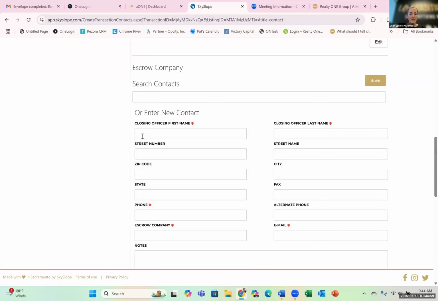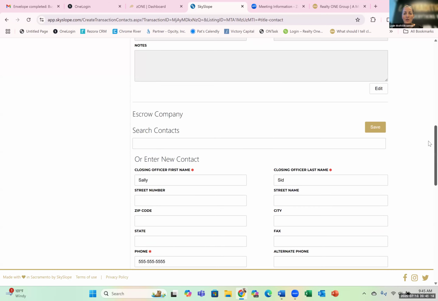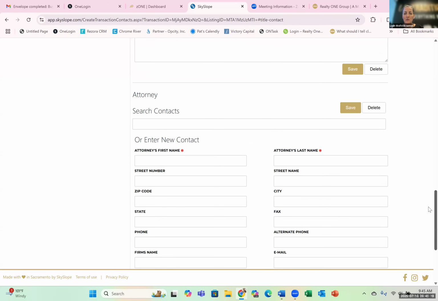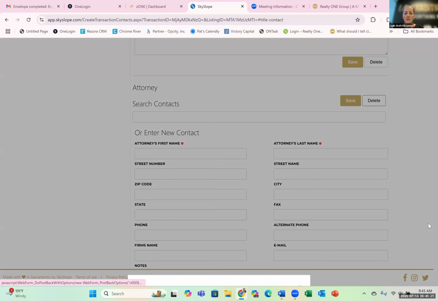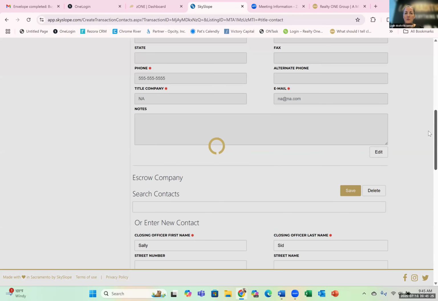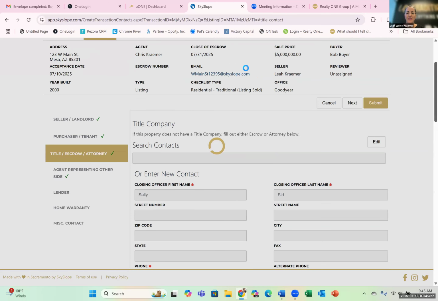Okay, so I guess we'll go ahead and do the same thing here. So let's say Sally Sid, NA@NA.com. For those of you who have had to create a couple of files already, did it require you to put more than one input in here? Because I need to let SkySlope know if that's the case, because it shouldn't be.